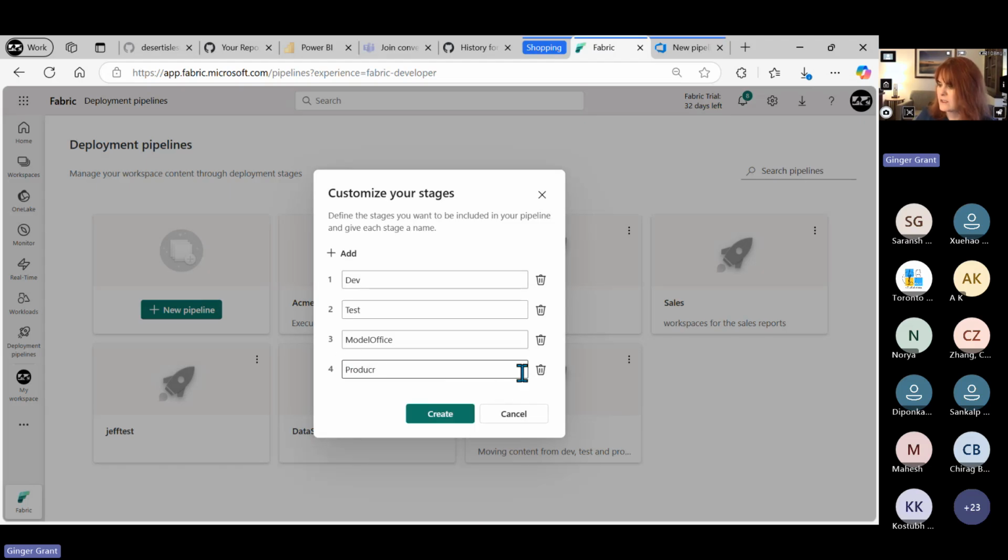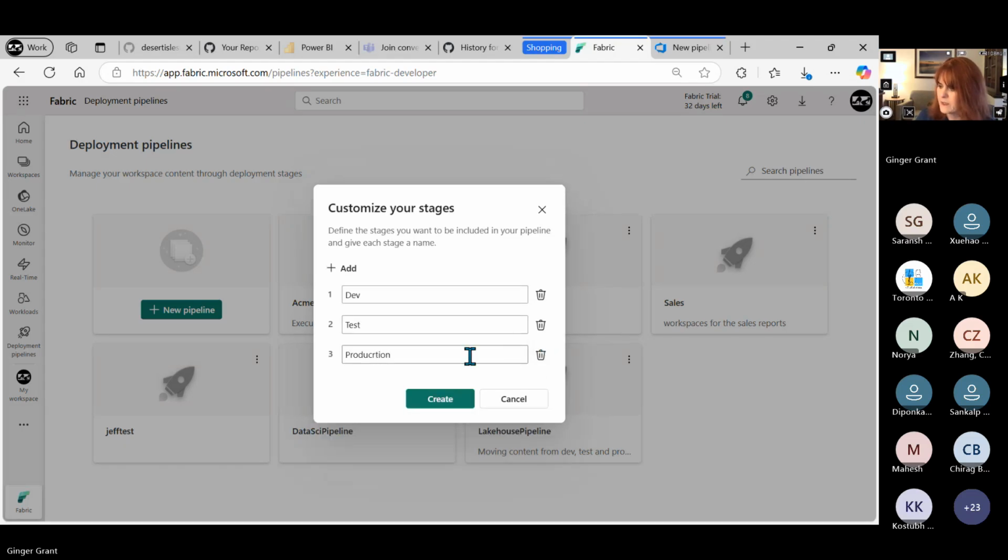So I could create this, or I could basically say that one's stupid. I don't want model office because it's dumb. And I want to learn how to spell production. So put that back. So like I said, you're not stuck with the names, and you're not stuck with how many there are. So feel free to mix that up and put in as many as your organization uses. And really happy that they changed that.